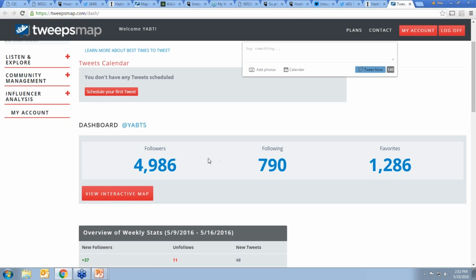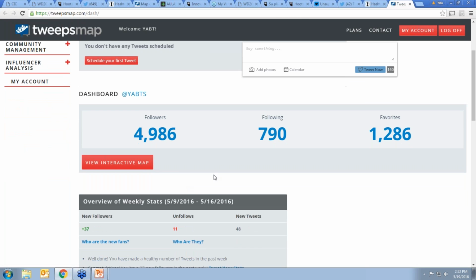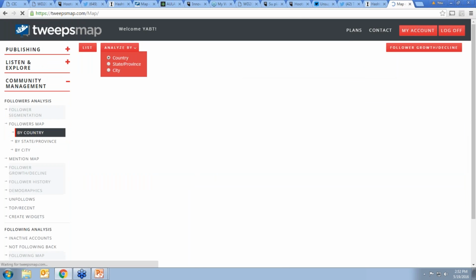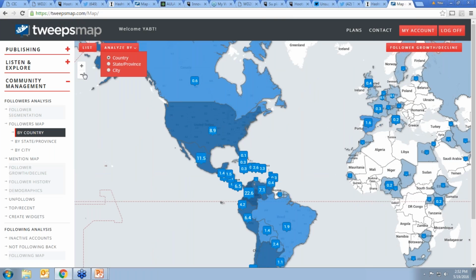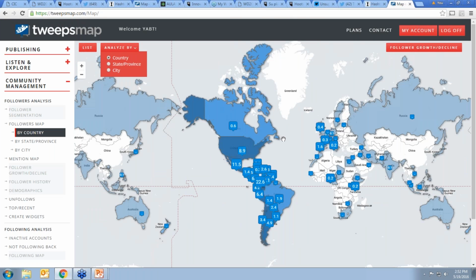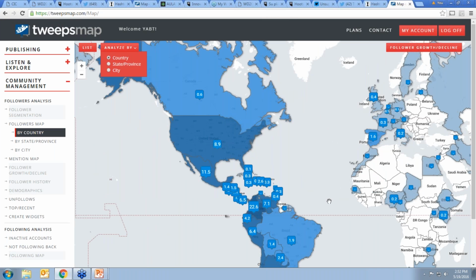You can see how many followers you're gaining, favorite tweets. And here is the most interesting part for me, the interactive map. You can see the percentage of followers in each country. So if you are trying to target the Caribbean, for example, and your numbers are low, perhaps you need to study what's happening. Perhaps they are not liking your content, or perhaps there's no internet access, and then maybe you need to use other methods of communication.